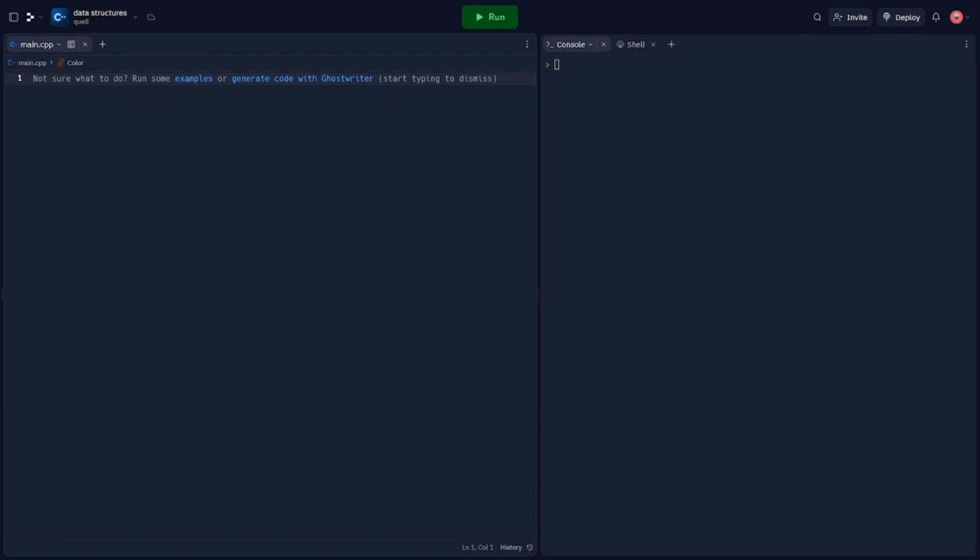Now we're going to talk about the trie data structure in C++. It's a versatile tree-based data structure used for efficient string storage and retrieval. We'll introduce the concepts, guide you through the code line by line, and provide detailed explanations. Now, before we start coding, let's understand the concepts behind tries.